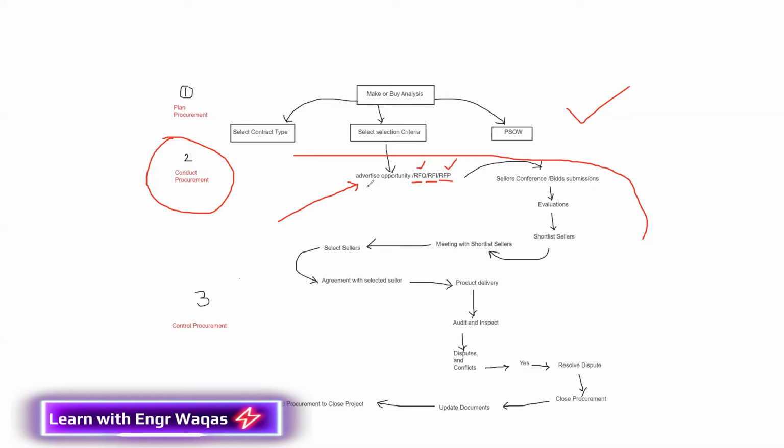We need such kind of services. And if you are capable, you should participate. This is the procedural thing. And then after that, a lot of people are going to take part in that activity. These sellers are going to submit you bids, their proposals, and then your team is going to evaluate them. You are going to shortlist.